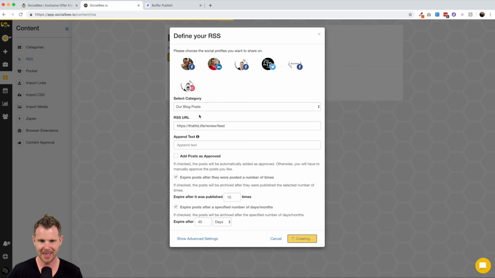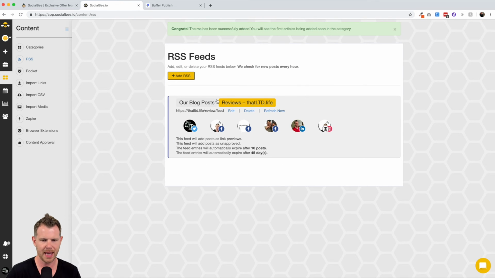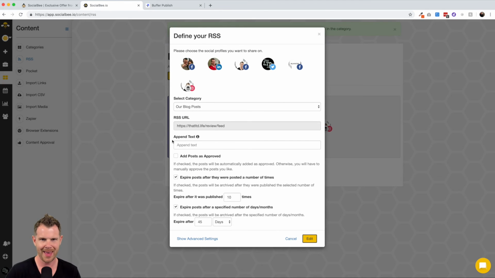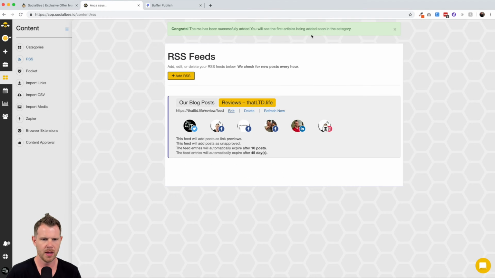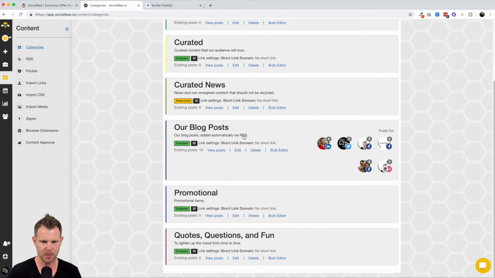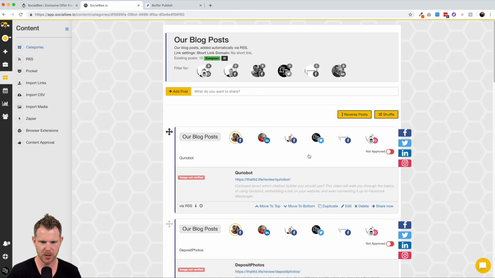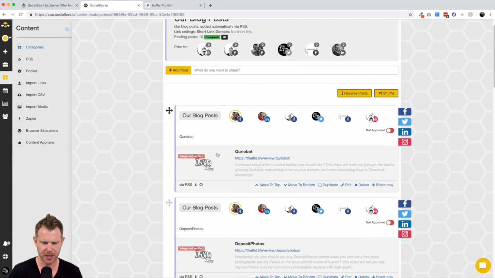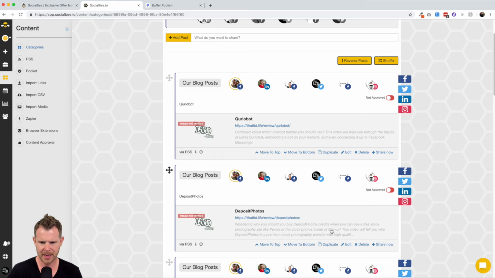Now it's pulling in the data from the RSS feed. All right, so here are the settings. I could go in here and edit to add the append text later. That is good to know. I actually want to see if it brought in any content. So let's go over to the categories, and I'll go to our blog posts and see if it has any posts here waiting for me. And sure enough, it does. Here's the Curio Bot review, Deposit Photos. Now, for example, like Deposit Photos has expired.